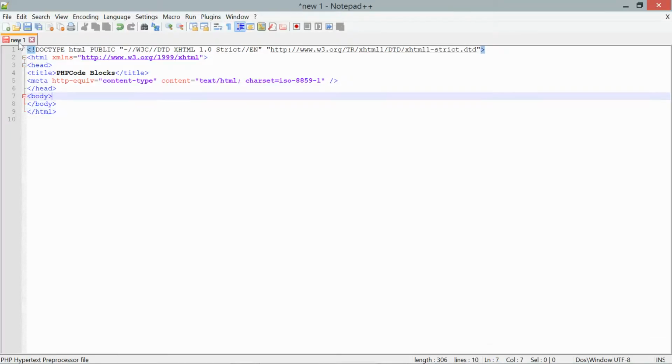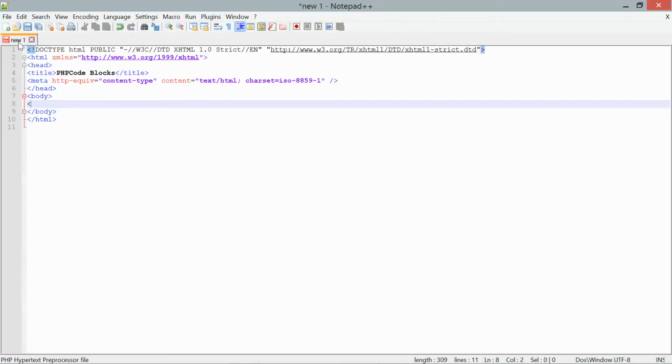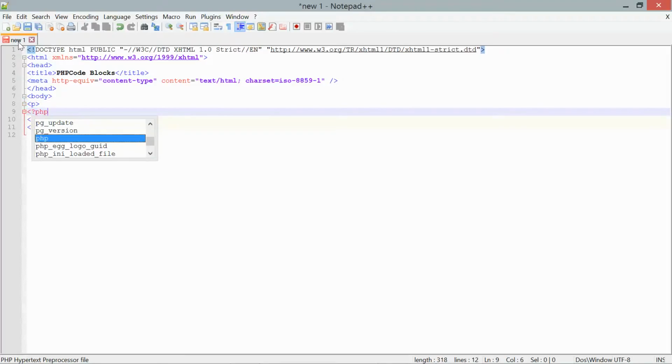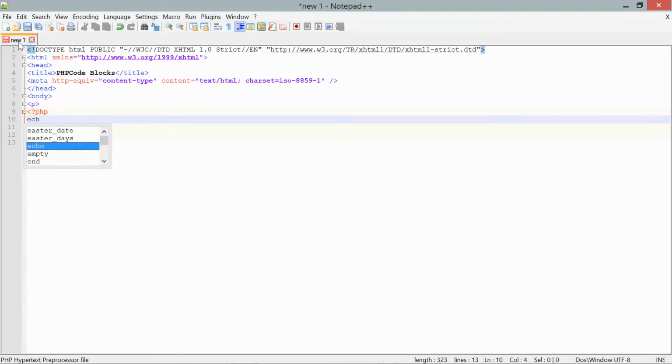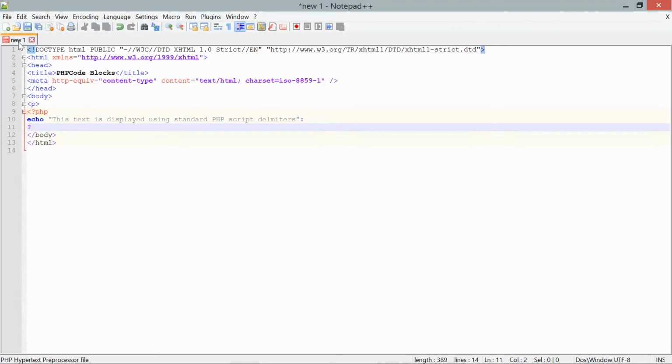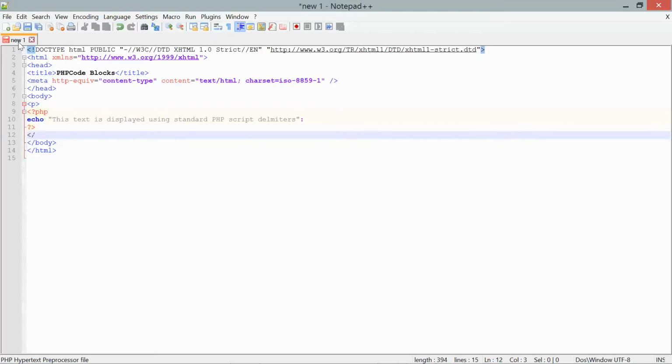Now, what we want to do is add something in the body. P and then echo. Enter and end that. We want to save the document. We'll click on Save.